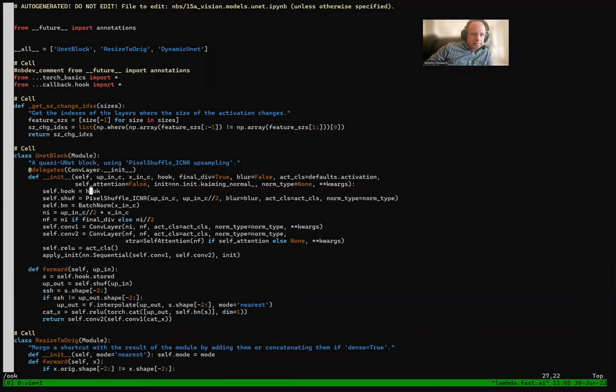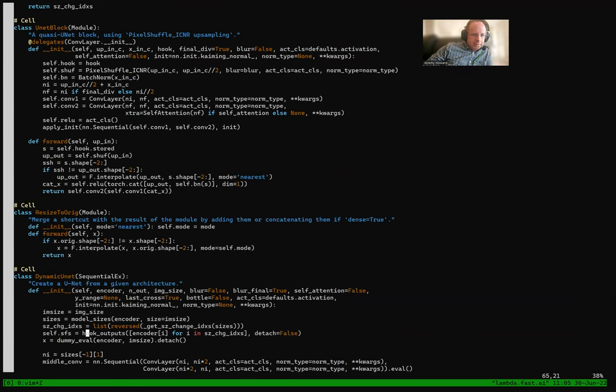So we've got these hooks that are PyTorch hooks. Yes. Okay. So we use fastai's hook outputs function, which says, I want to use PyTorch hooks to grab the outputs of these layers.